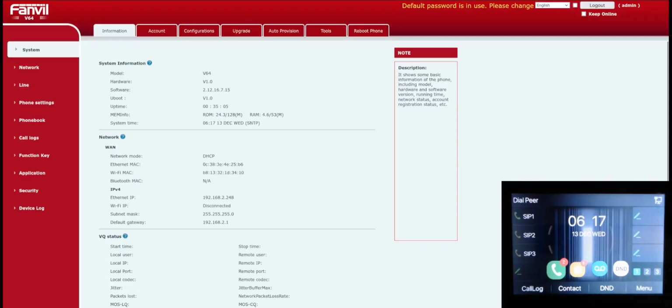Then we'll go ahead and log into the phone. Our default login information is admin. And then the goal of setting up an Anyphone BYOP is to try to mimic it as close as we can get to a provisioned phone of a similar model. Now, we do currently support the Fanvil V64s, so this is a rather simple task.